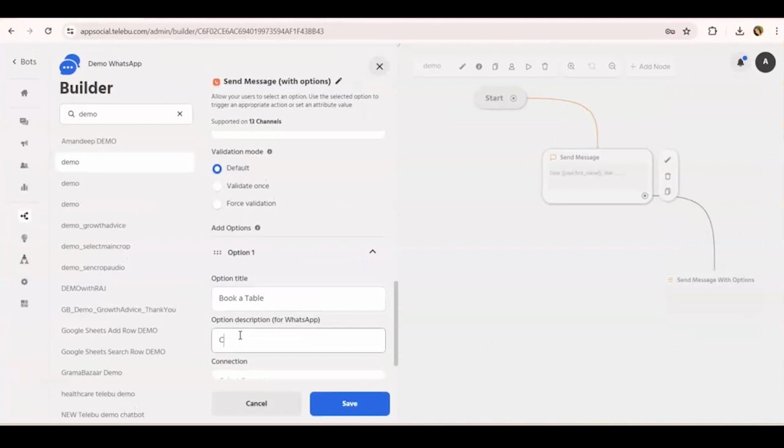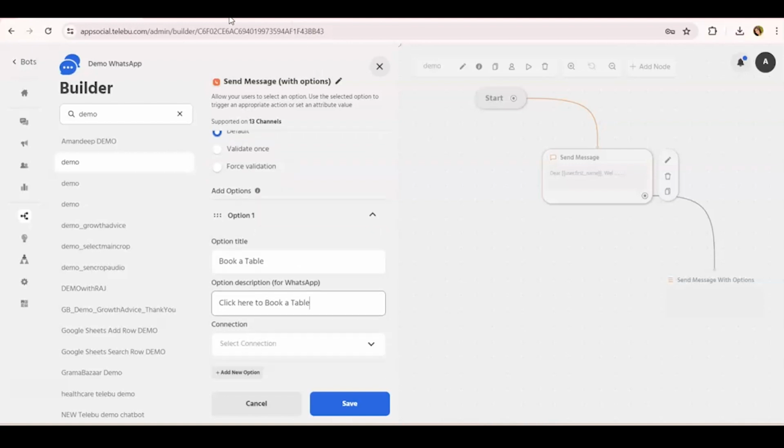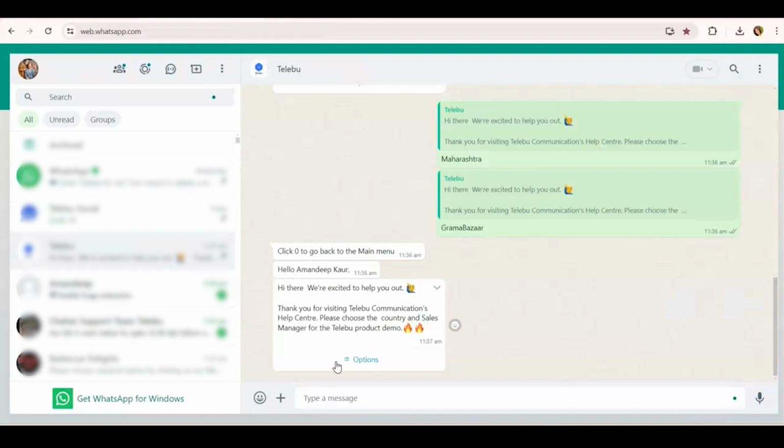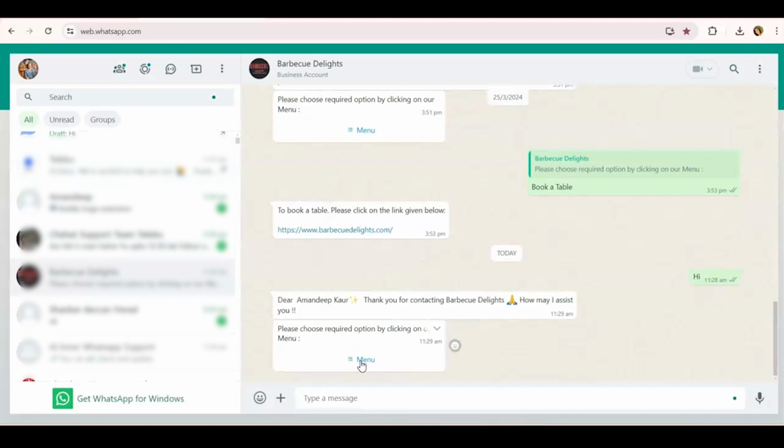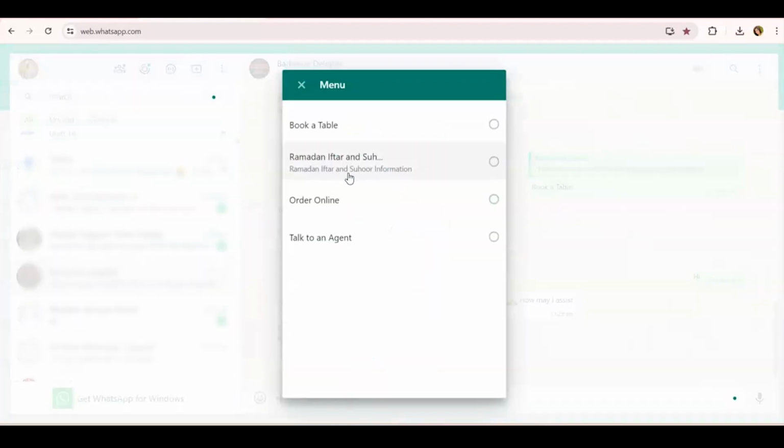Now we can also add a description only for WhatsApp. Okay. So for example, click here to book a table. You can see, I'll show you what an example of a description is. If I go to Barbecue Delights, you can see a menu bar over here. You can see a description coming over here. So this is called a description for WhatsApp.